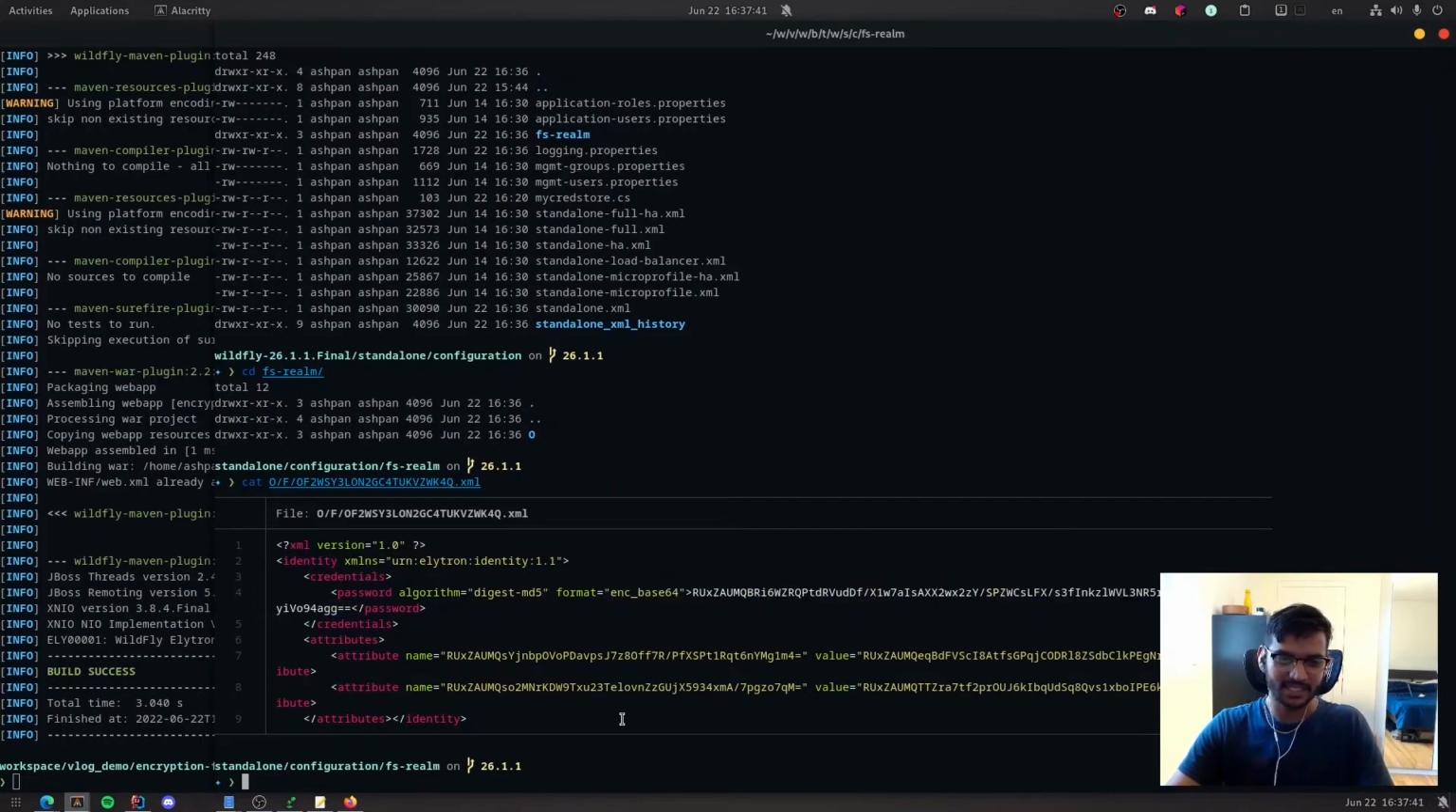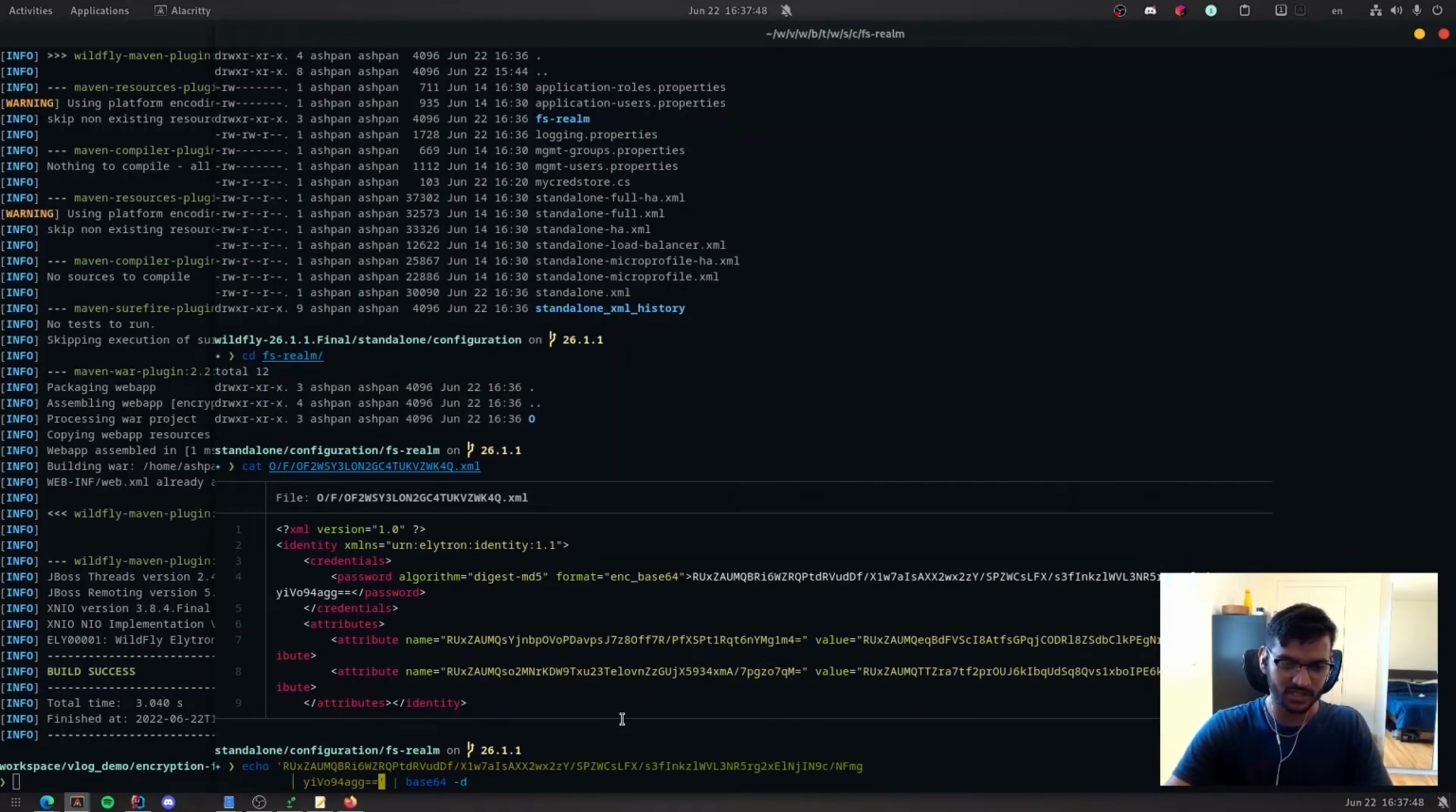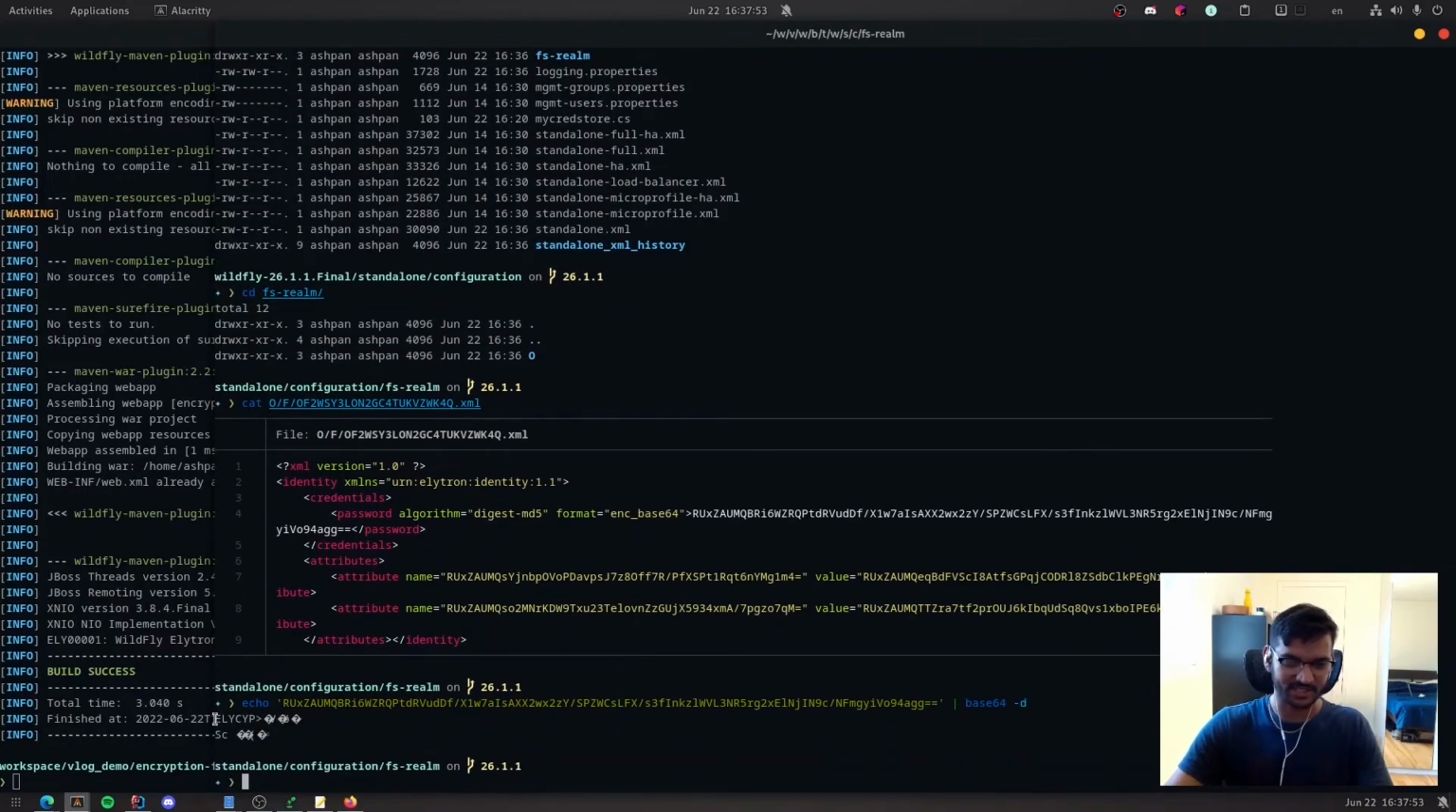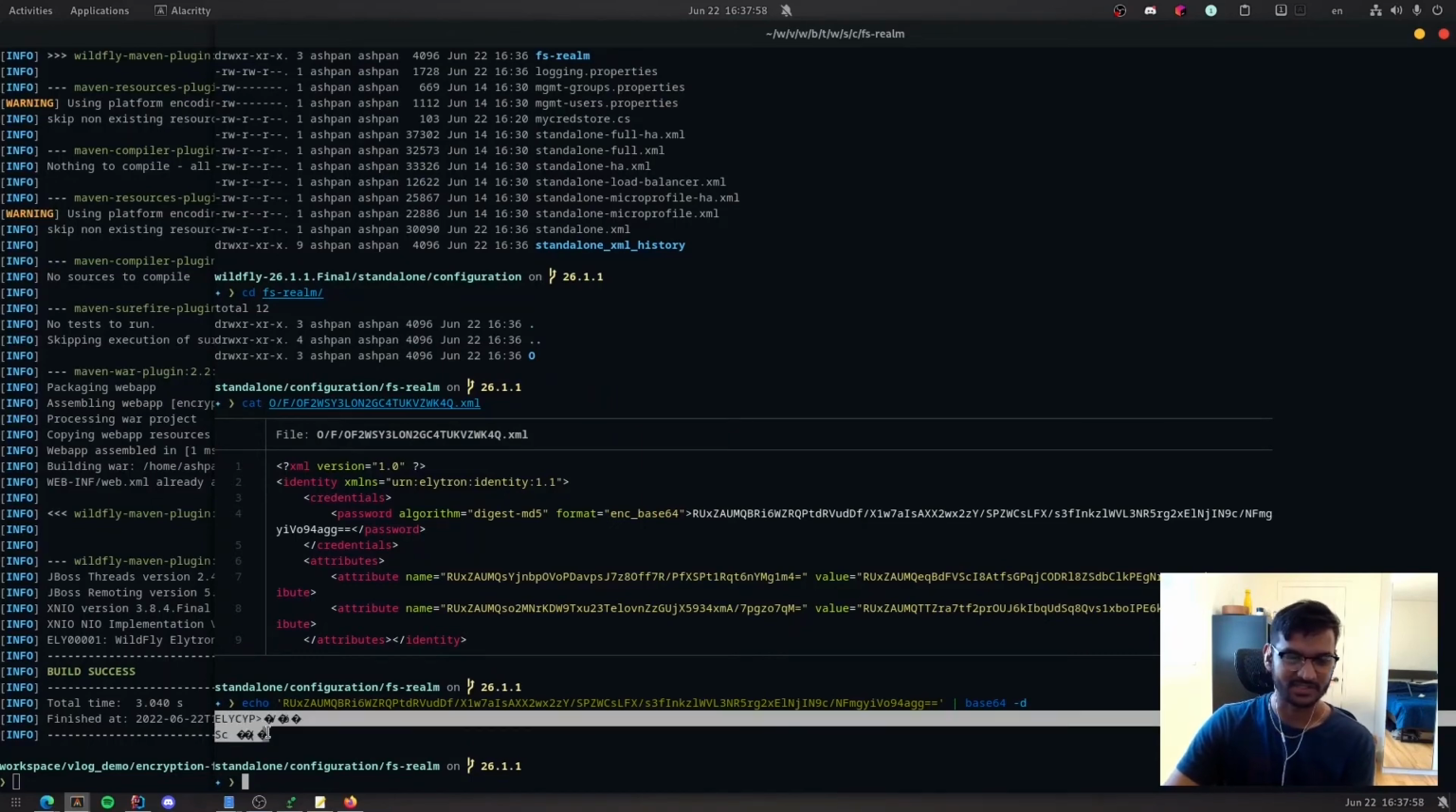We can take a look at that right now. If we run the same command as before, you can see that this command does not work. It just gives us a bunch of jargon. It starts with ELY for Elytron, but then the rest of it is not readable by us.